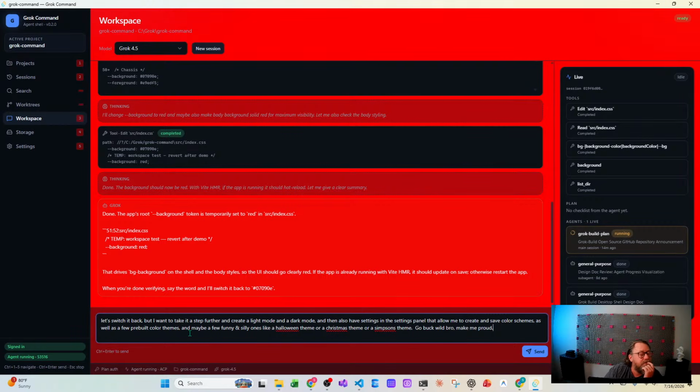All right, okay, so I said Grok, let's switch it back, but I want to take a step further and create a light mode and a dark mode, and then also have settings in the settings panel that allow me to create and save color schemes, as well as a few pre-built color themes, and maybe a few funny and silly ones like a Halloween theme or a Christmas theme or a Simpsons theme. And then I said, go buck wild, bro, make me proud.